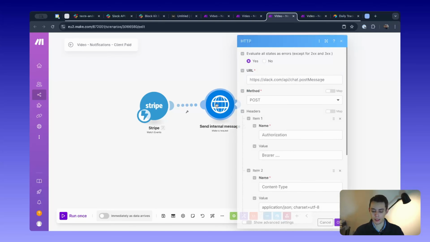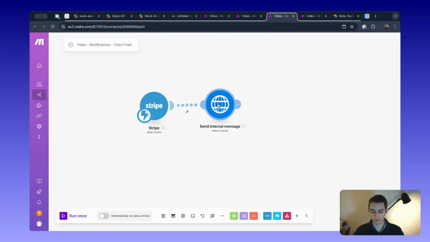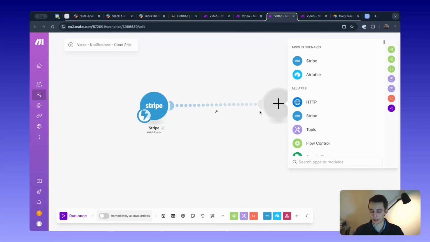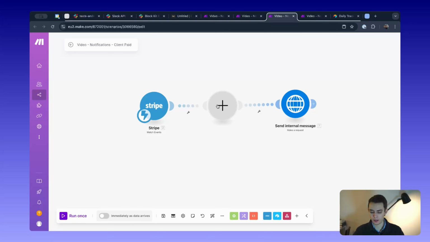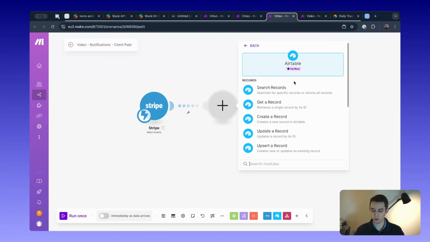One more thing, if you don't want to have this metadata or you don't know how to do it, you can do it a different way, which is adding a second module here. So this would have a few more operations, but I think that's okay. You would look for the CRM that you're using. It can be ClickUp, Airtable, Close, any that you use. Let's say it's Airtable, you would look for records, so Search Records.